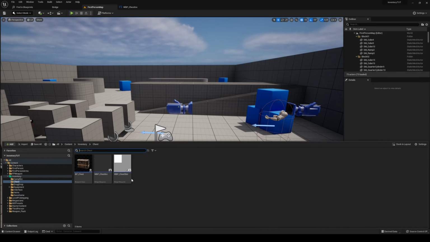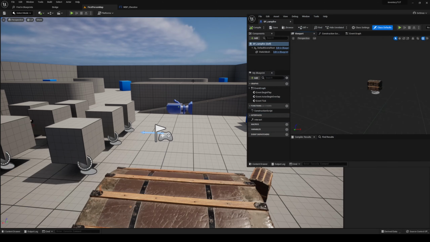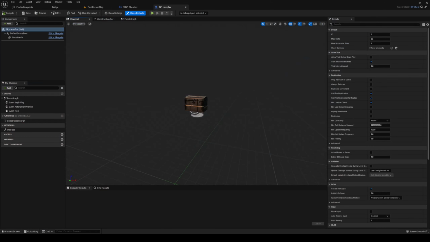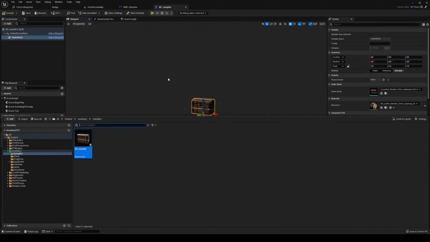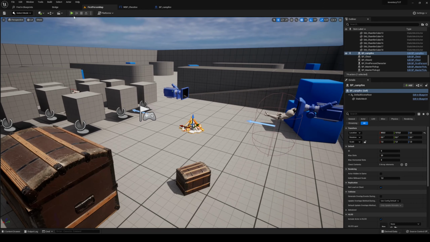Back into your content folder, inventory, campfire. On the BP campfire, we're going to do some things. The first thing we're going to do is change the mesh, so I'm going to import that as well. I'll be right back. So now we have a campfire that we can place out.